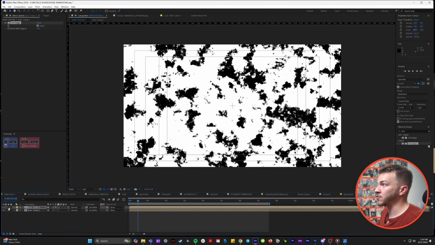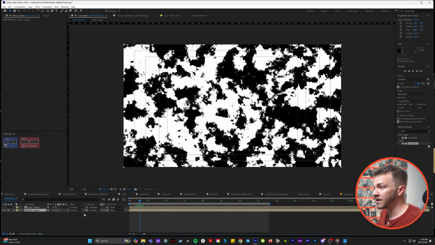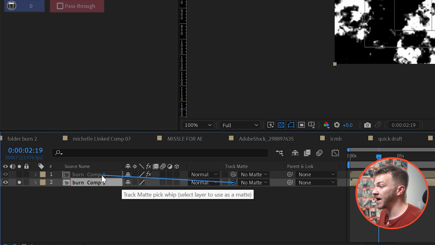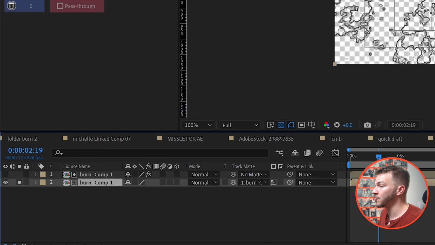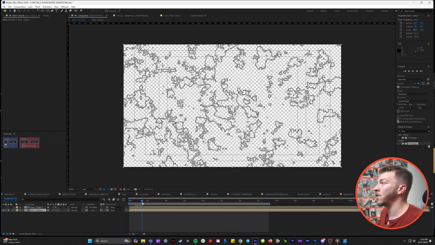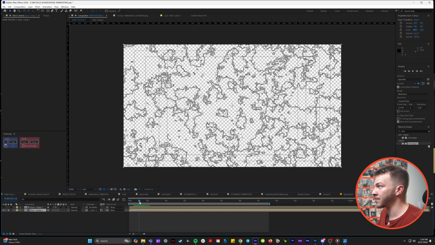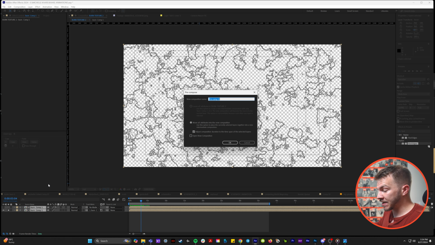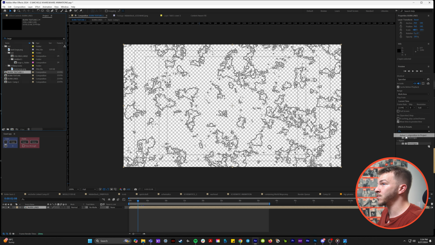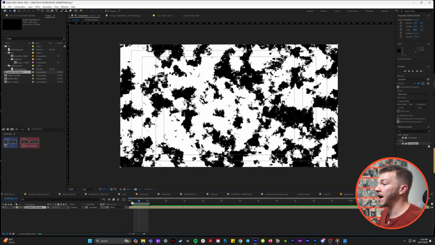Now this is super cool. So if we take our original fractal noise layer and we do a track matte to this find edges and we set it to a luma matte, now this animation is only the edges of the burn. So we'll pre-compose this and we're gonna name this burn lines. We are going to right click on this and reveal it in the composition so we can hop back into our original one, this one here, and we'll drop this on top of everything.